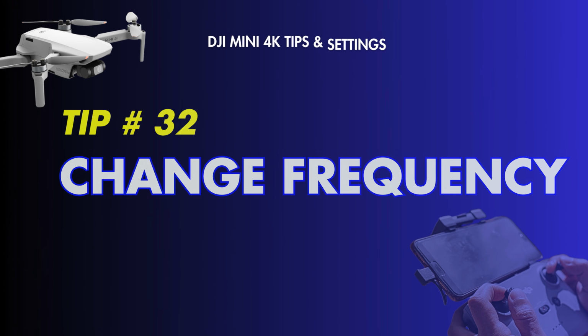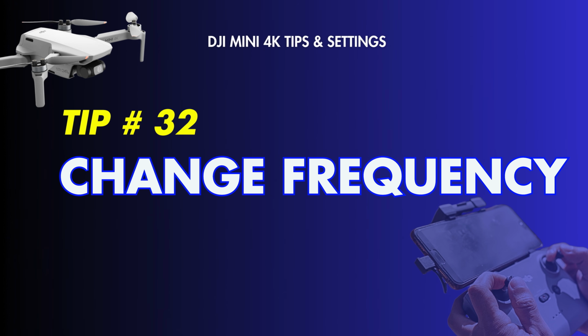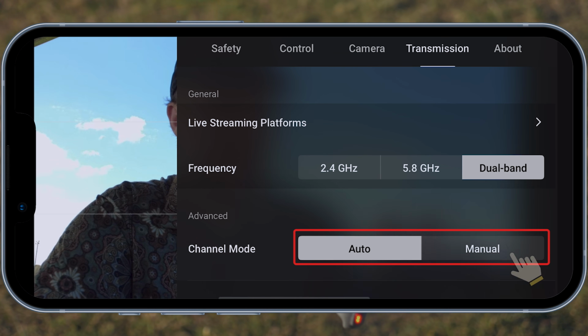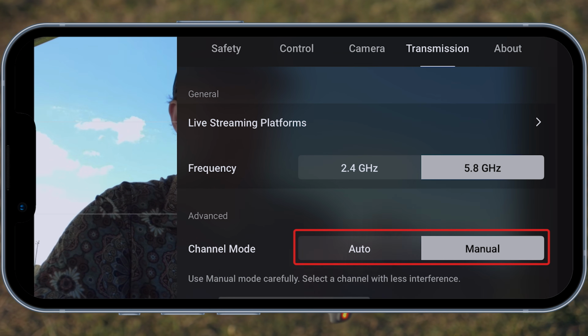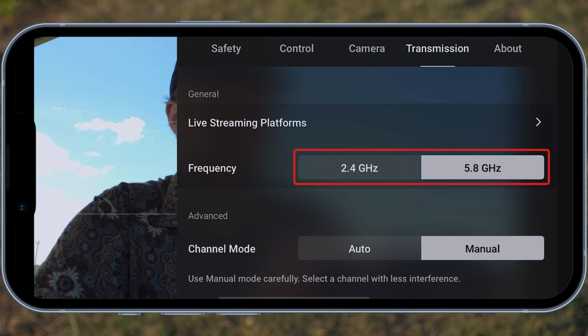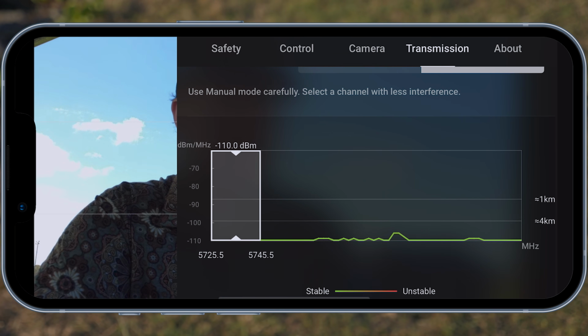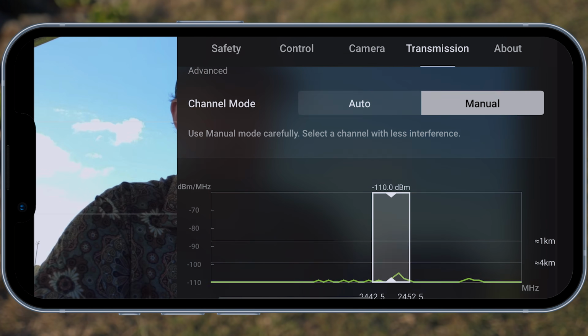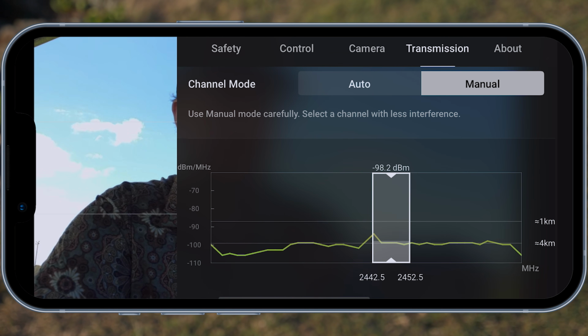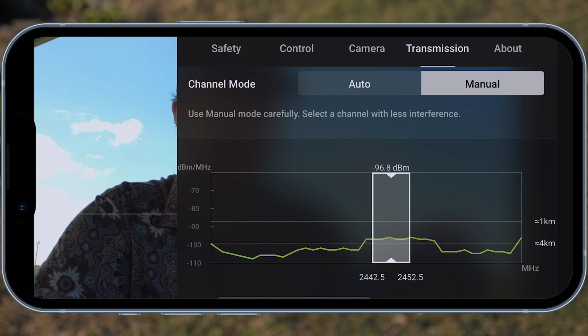Tip number 32 is how you can change the frequency. So you can manually change this. If we just click on manual here, it will now give us the option of 2.4 gigahertz or 5.8 gigahertz. So as I pull it down, I can see this is the interference at 5.8. If I swap across to 2.4, this is the interference at 2.4. So you can see there's a bit more interference at 2.4.